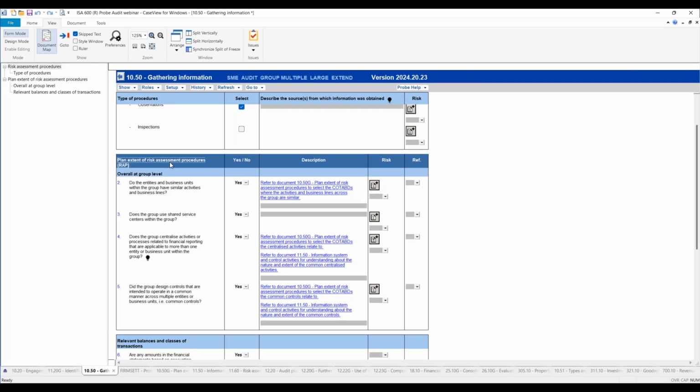And there are a few prompts there for us. Firstly, do the entities or business units within the group have similar activities or business lines? I've said yes to all of these because I want you to see them in the next document. But if they don't have any similar activities or business units, you'll say no, and that's the end of it. But of course, because I've said yes, it tells me to go to 1050G, the document where I plan the extent of risk assessment for this group, and go and consider or indicate where there are these similar activities.